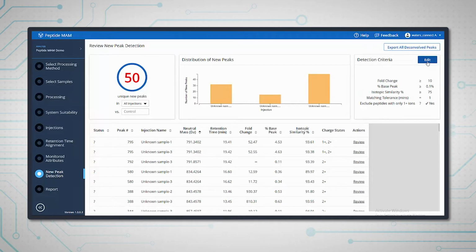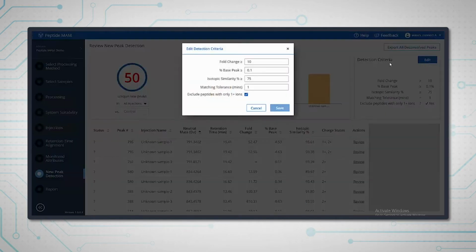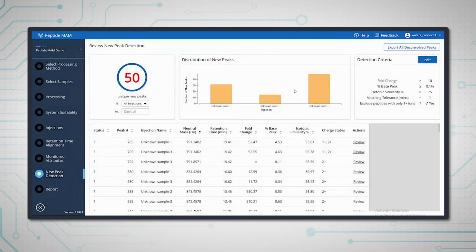You can edit the criteria post-processing, so you can change, for example, a fold change or any of the parameters here. And then if you save that, it will reprocess the results really quickly. What we have here, this number, the 50, is the number of new peaks that were detected in all the injections. What I'm going to do is select unknown sample 2.